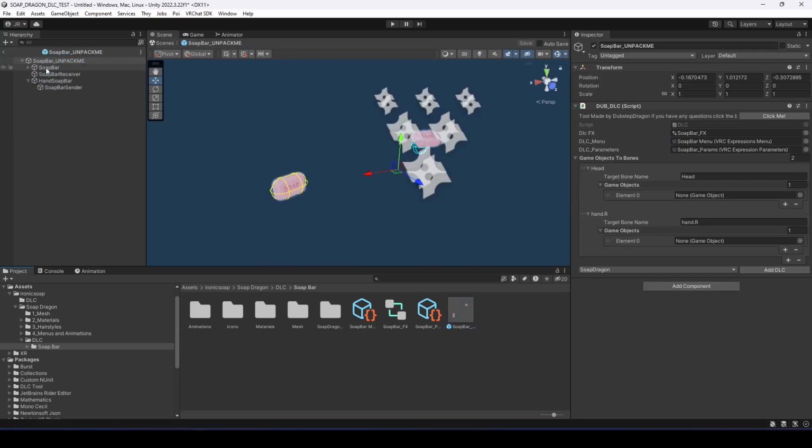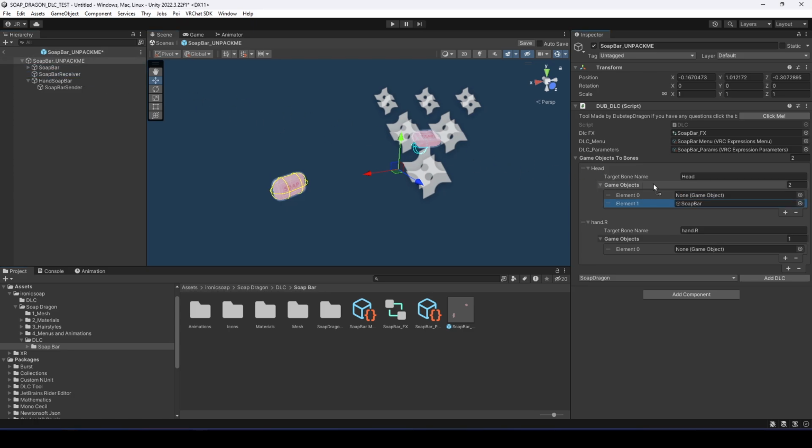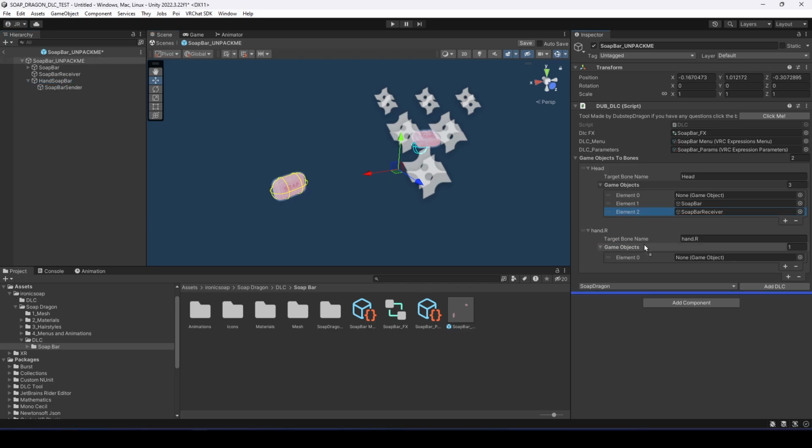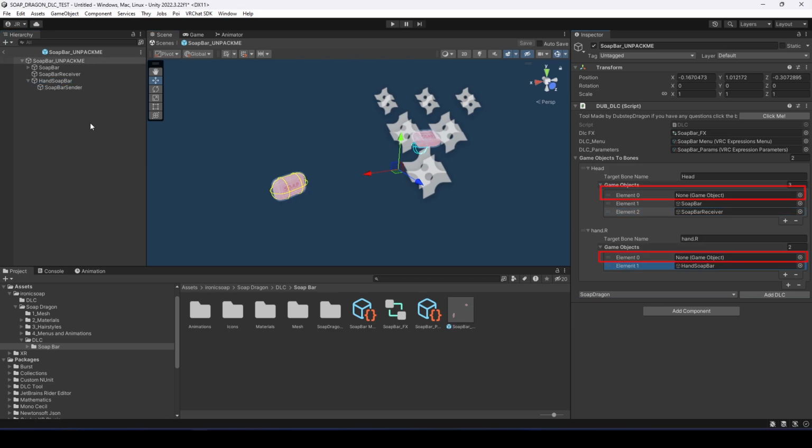We're now going to drag and drop the game objects we want to associate with each of these. So the soap bar is going to the head, soap bar receiver is going to the head, and the hand soap bar is going to the hand. One thing that you also need to keep in mind is to make sure to delete and remove any empty game objects in this list.